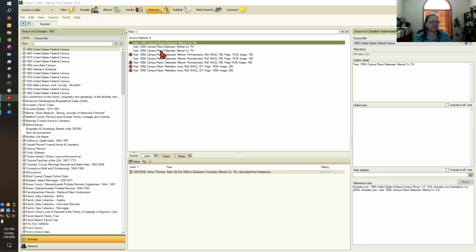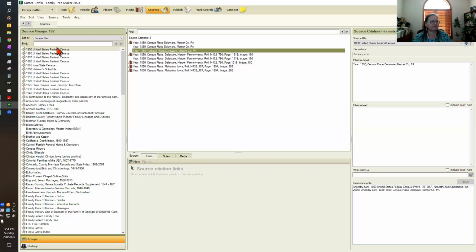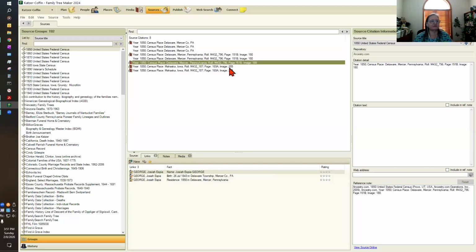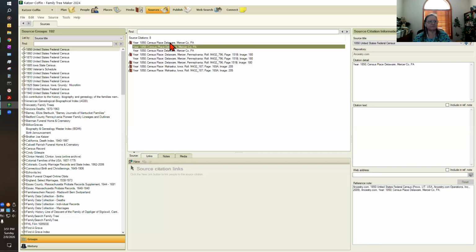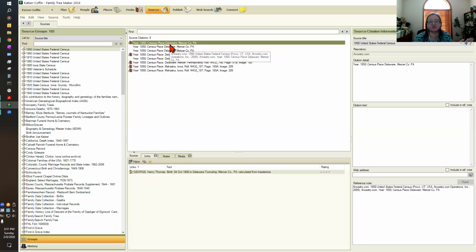The nice thing is you can walk down, this is the 1850 census. However many pages I have, you can see I have Delaware, Mercer, Pennsylvania, rolls and pages. And you can see that I have some of those citations in there more than once because I'm picking up different people, right? Not everybody that should be attached to that source. That's my nemesis. I'm sure some of you have the same problem.